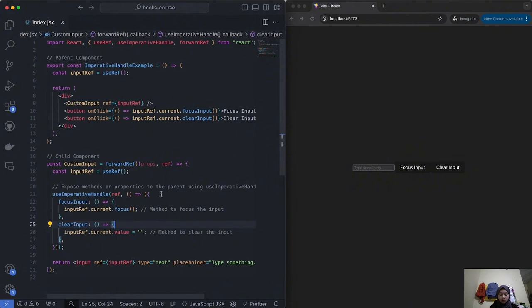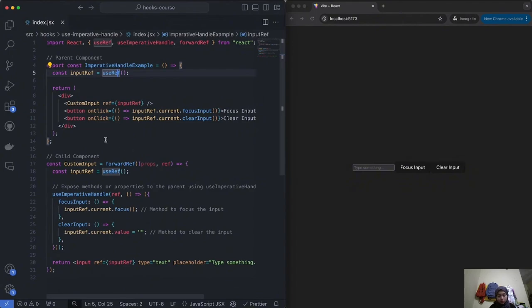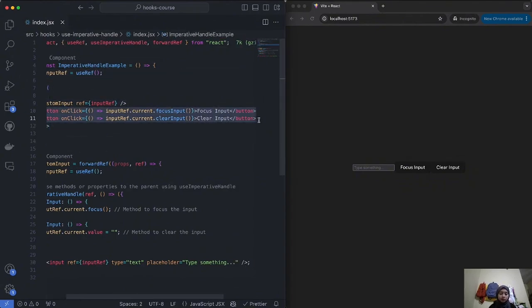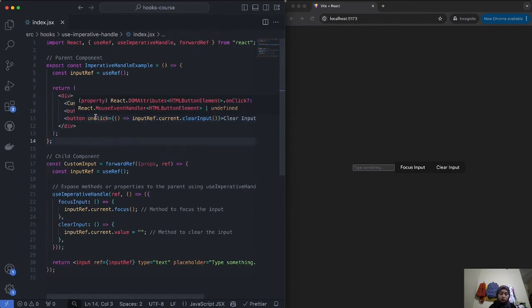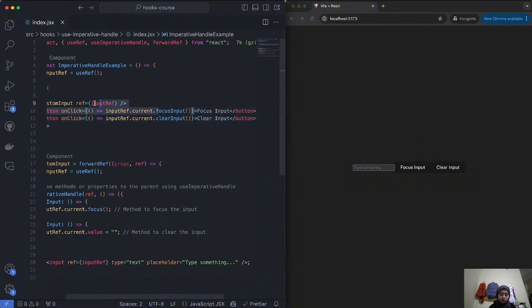The way you can do this is, for example, when you have a parent component, and in our case it's the imperative handle example that we are displaying here on the screen. Imagine in this example that in our parent, I want to have buttons that directly interact with a ref that exists in one of its children. Now, in this example, you have two buttons, right? We have a button to focus on an input and a button to clear an input.